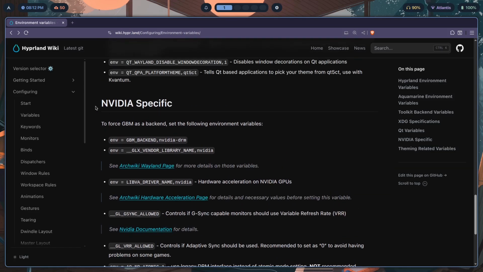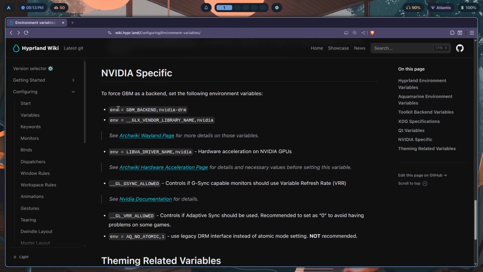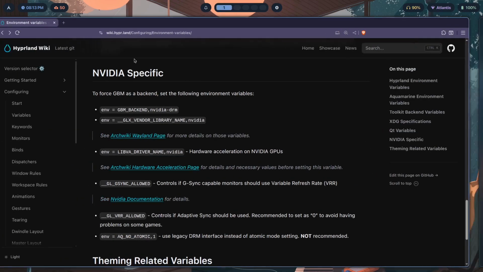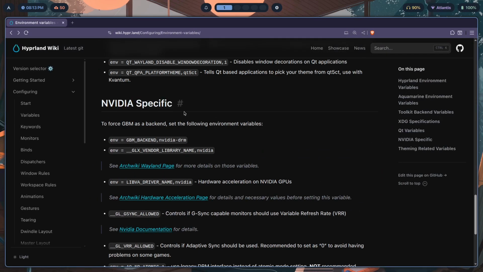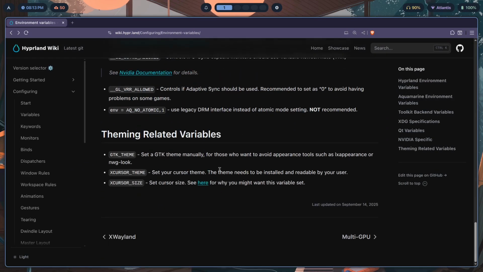Now, there are a couple of other NVIDIA specific environment variables, I mean. So to force GBM as a backend, you can use these ones. But this is an Intel PC, so this doesn't have an NVIDIA graphics card, which means that you will have to check this out on your own.